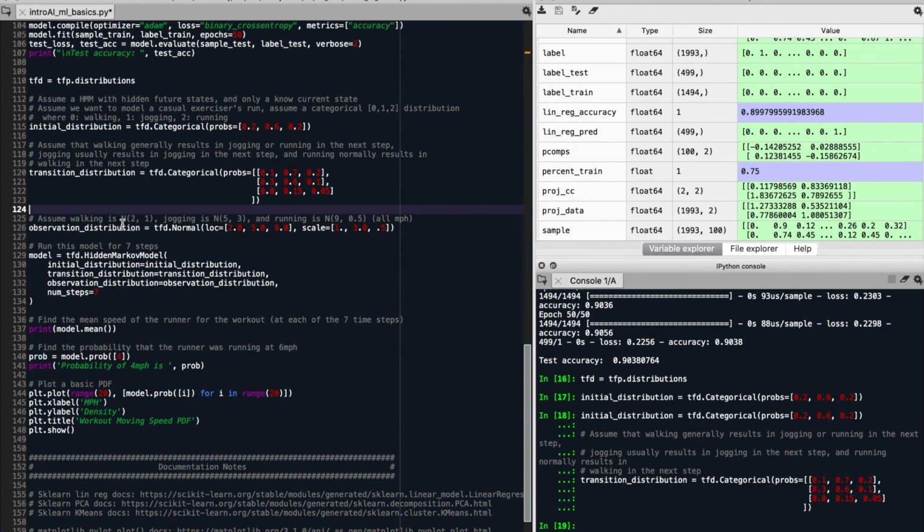The idea here is that walking is normally at 2 miles per hour with a standard deviation of 1. Jogging is normally at 5 miles per hour with a standard deviation of 3, meaning we're not very good joggers. And running is normally at 9 when we're running, but from these probabilities, we don't run for very long.